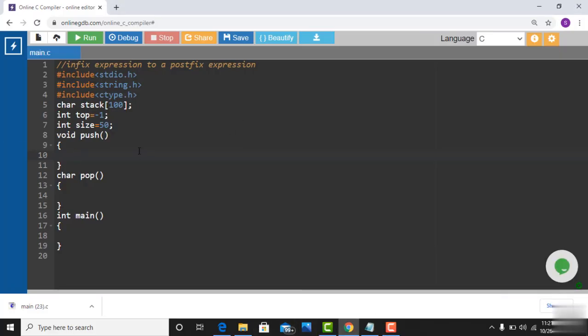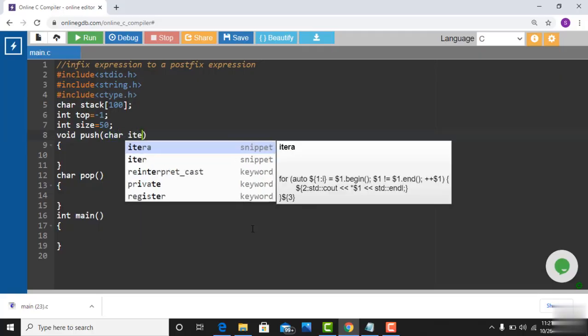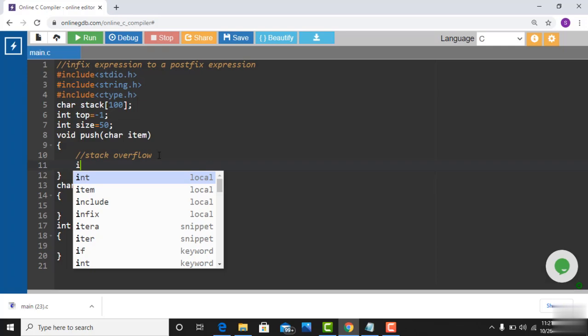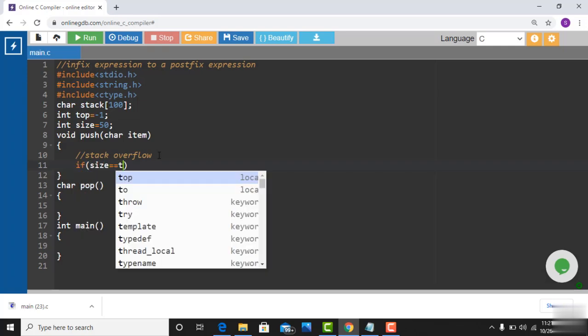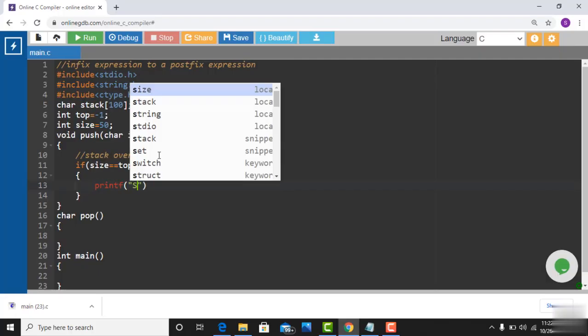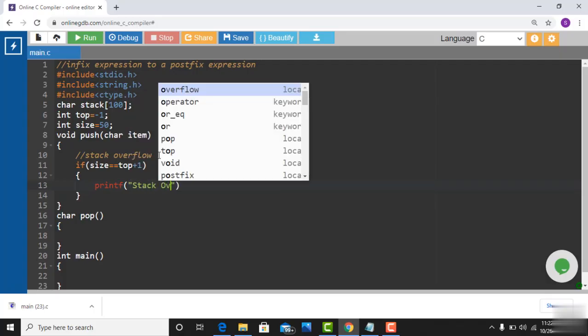For push I have to have a character, so let me say char item, because I have to get a character for push. Just for revision, I am writing this code again. So first of all, let's check the stack overflow condition, guys. That's pretty simple. You just have to say size equals top plus 1. If that is a stack overflow condition, then you go for printf stack overflow.